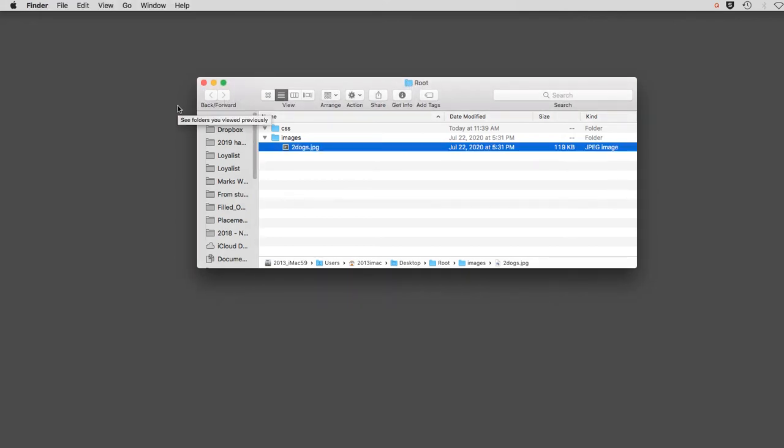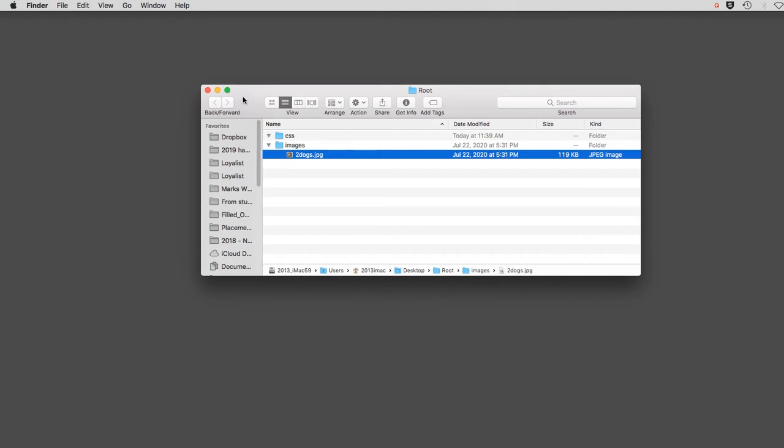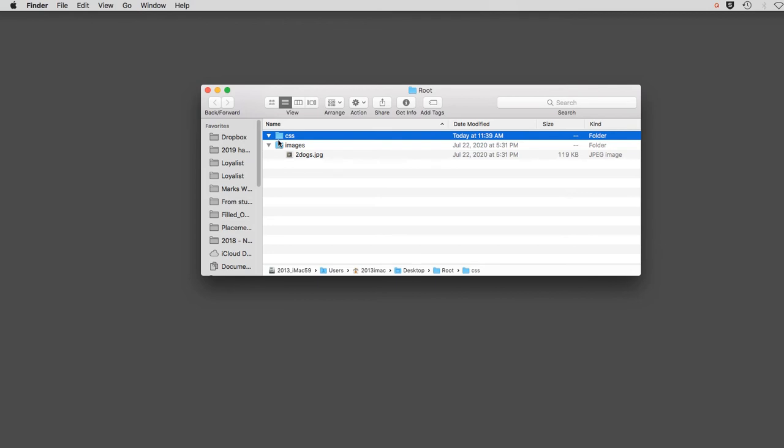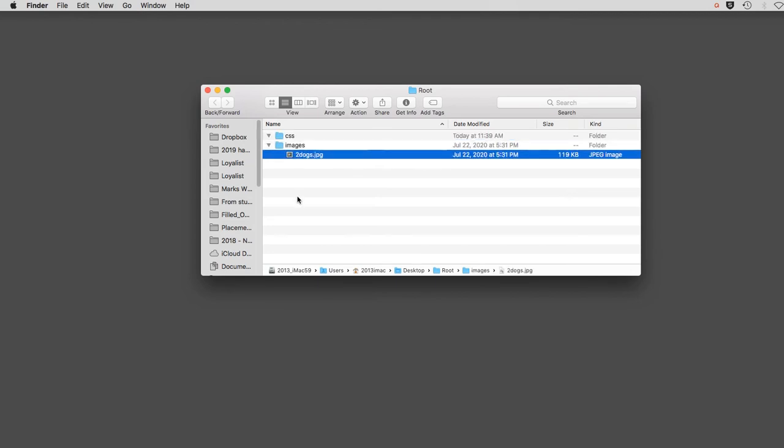So let's get started by creating our HTML page and our CSS documents and placing them where they need to go, and then we can go in and edit them and build on them, if you will. As you can see here again, I have my root folder. I do have it on my desktop, and I've got my two folders already created, my CSS folder and my images folder, with the image of the two dogs placed inside of that folder, and that would have been downloaded from the website.